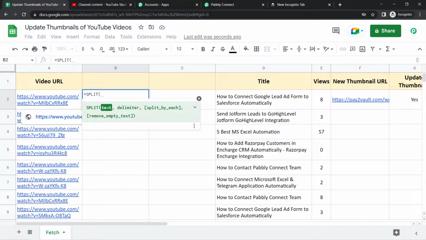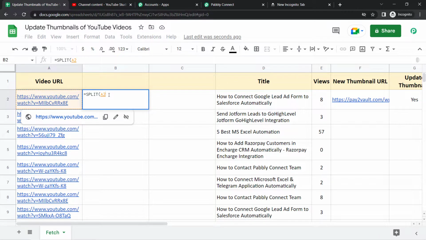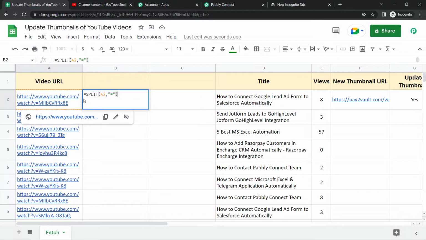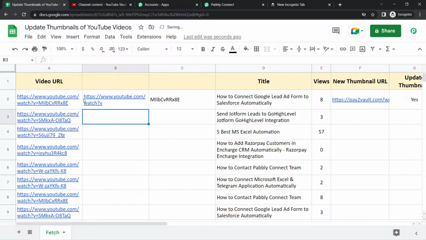It is asking for the text which you would like to split. I want to split this particular URL, so I have selected the same. Press comma, and finally it is asking for the delimiter. I am going to split this particular URL via this equal to sign. Within the inverted commas I will write this equal to, and finally I will close the bracket and press enter. You will see the ID is fetched out. The ID is separated automatically.